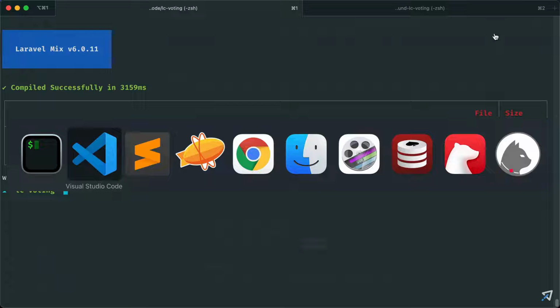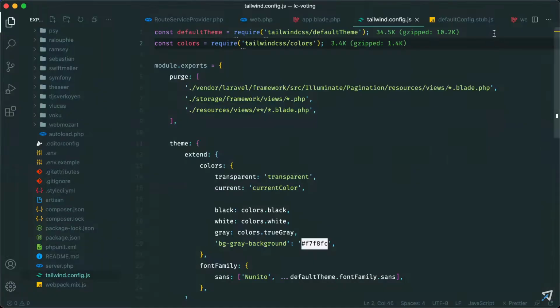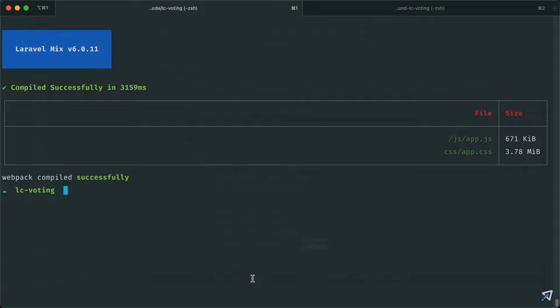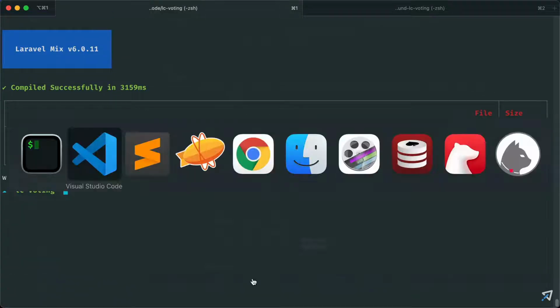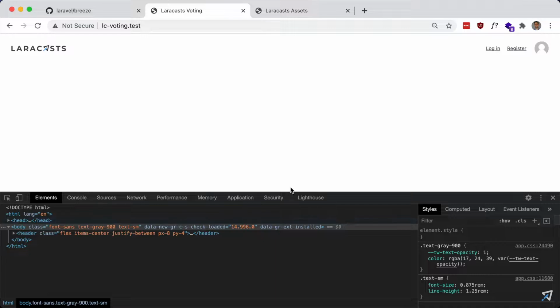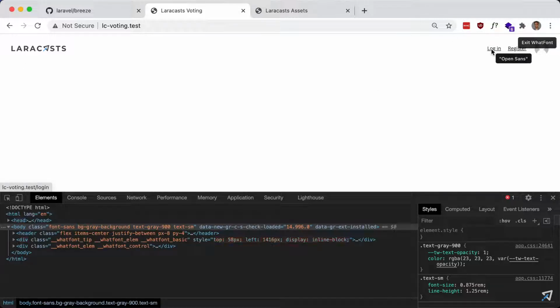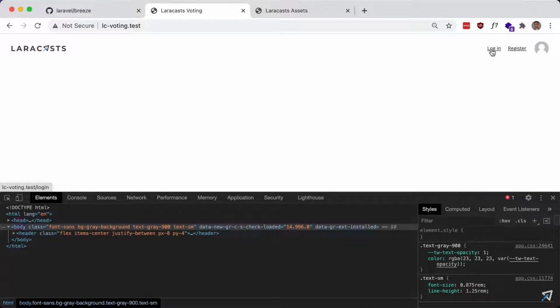Okay, let's see if the background changed. Actually, let's go ahead and change the font to Open Sans while we're here. And one more time. Or you can run npm run watch as well. Okay. And let's see if the font and the background color changed. It looks like the color did not change. I think I know what I did wrong. Let's check the font. The font is Open Sans now, so that worked.